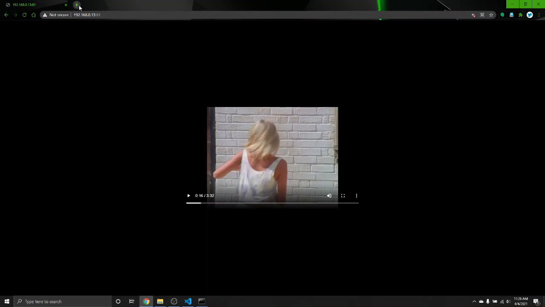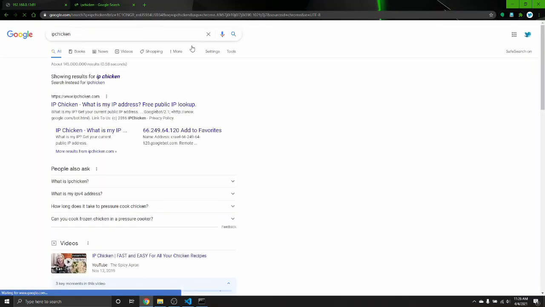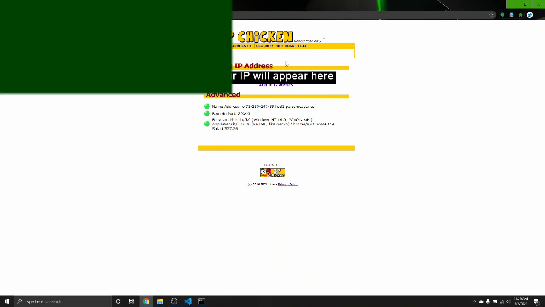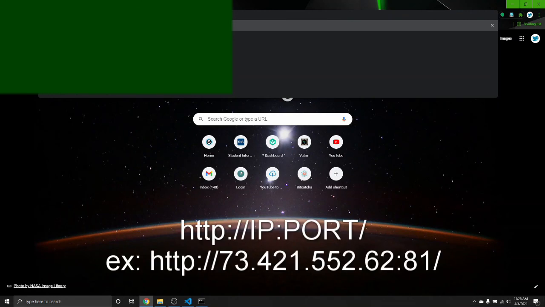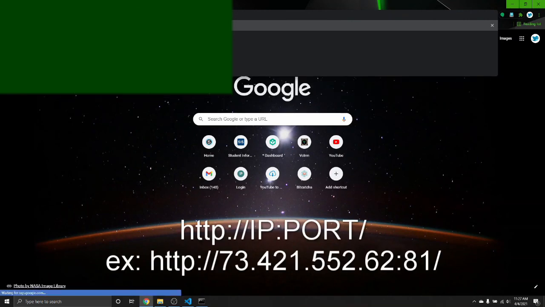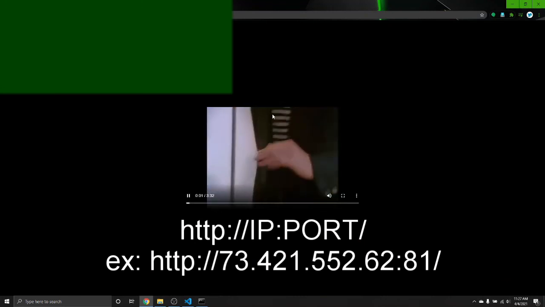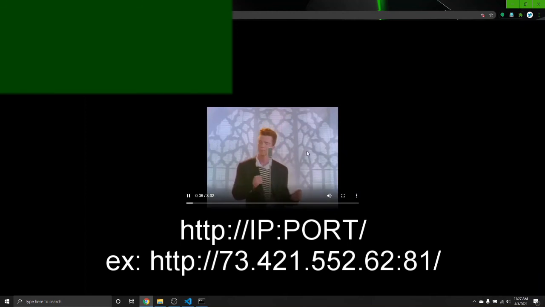Then you're going to want to find your IP address. So for that, I'd recommend going to IP chicken. And then copying the number that's here. Pasting it into your browser. And putting a colon and then whatever port you used. And there you go. You now have a rickroll.